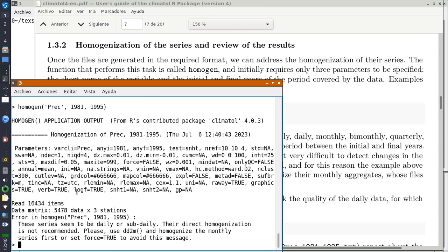And now this stops with an error because it detects that these series are daily, and the direct homogenization is not recommended. So it suggests to use the dd2m function to produce the monthly values from this daily series and homogenize the monthly series first, and then set force equal true.